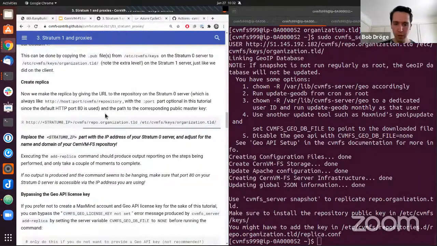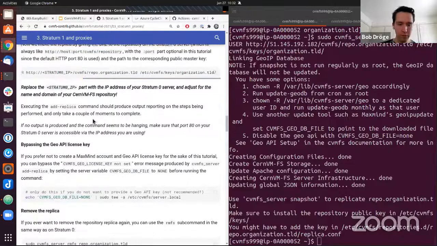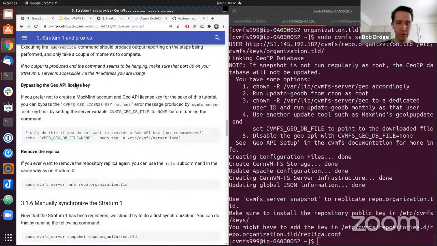So let's quickly go back to the page to see if I'm not skipping anything. So I've done this.